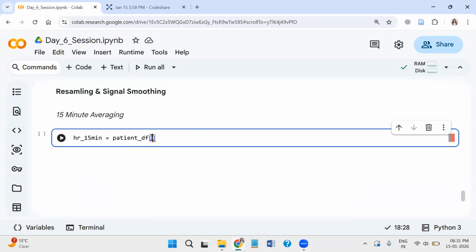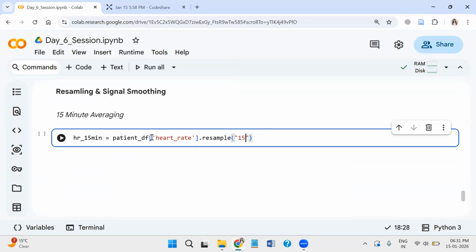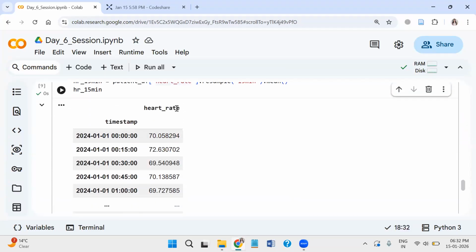Inside this, I'll select the heart rate parameter. Then I'll resample this with a 15-minute average, so I'll write mean. So we are just resampling it with a 15-minute mean, and new data will be created based on that. We can even observe that data. I can write here 15-minute mean, whatever outcome we are getting based on this.